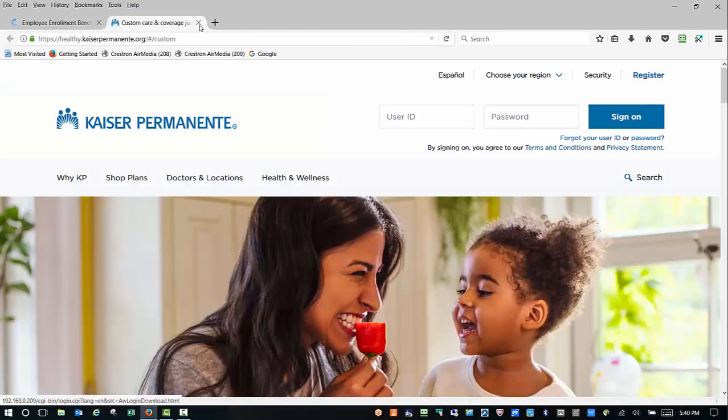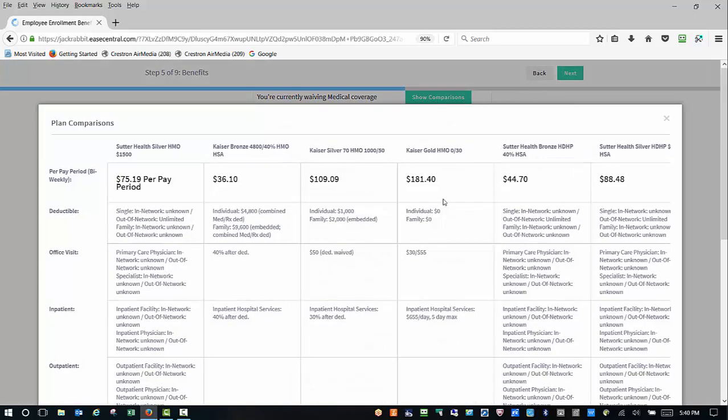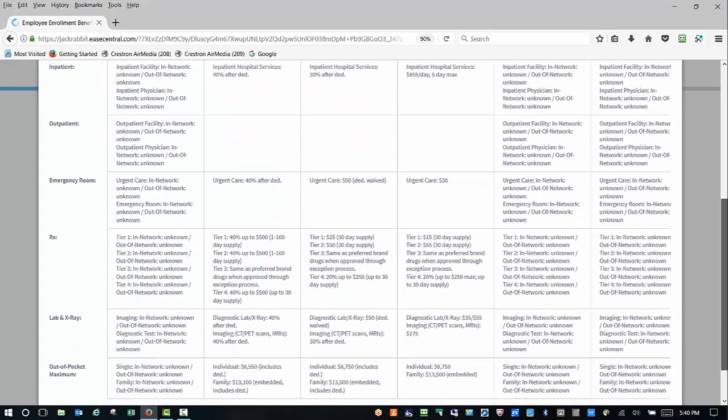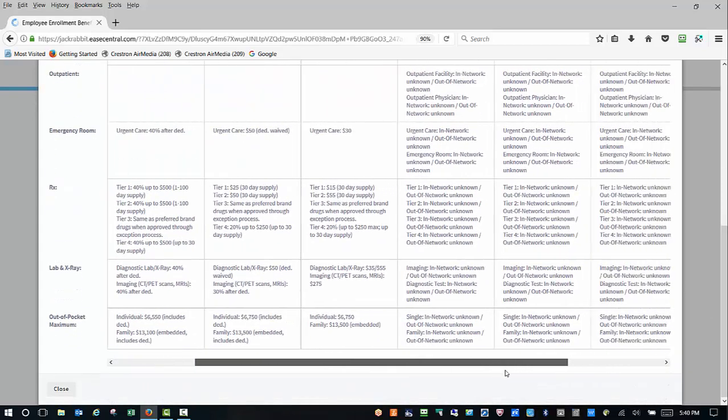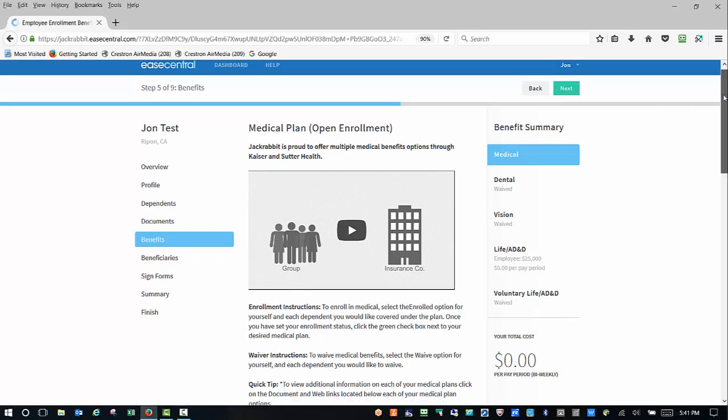We can visit the Kaiser website and instantly view information. We also have benefit summaries, SBCs, and provider searches for each one of your different benefit offerings. Also, if you click the Show Comparisons button, you can see a benefits comparison of each one of your different benefit offerings. Making benefit elections is easy.